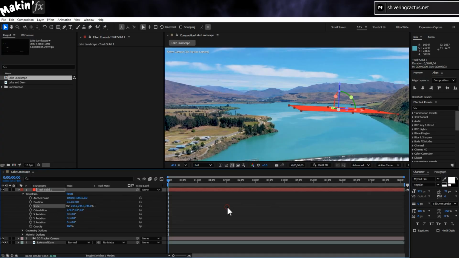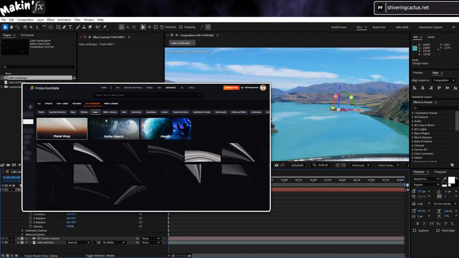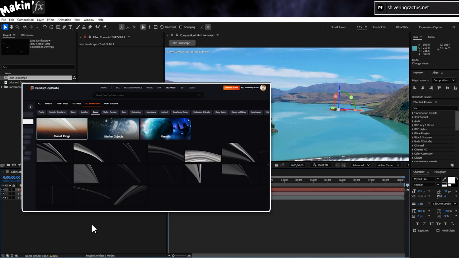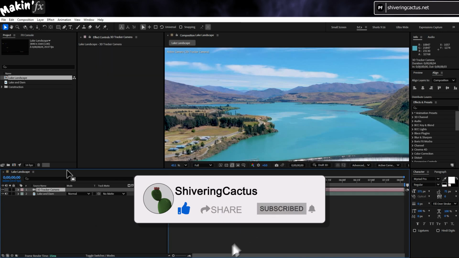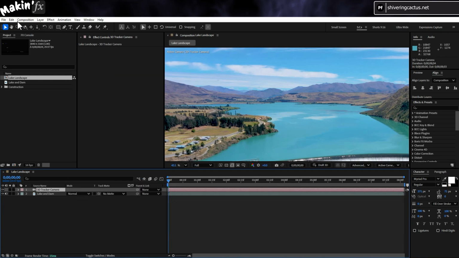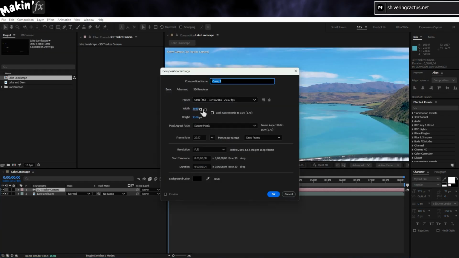Next, we need our planetary ring, and while I could be super lazy and download one from Production Crate, I won't, because they never give me a like or a comment on a video, so I'm going to make my own. Just like with the planetary rings tutorial, create a new comp, 2000 pixels by 300, and call it ring line, or something better.